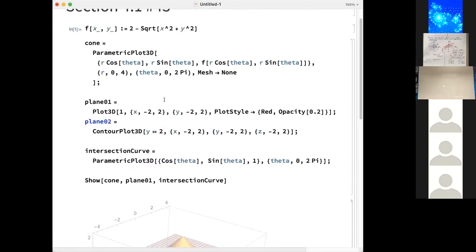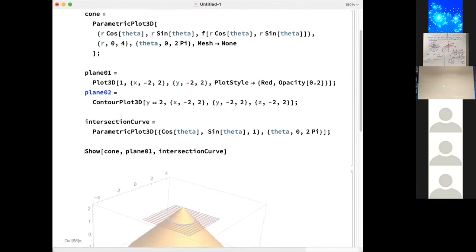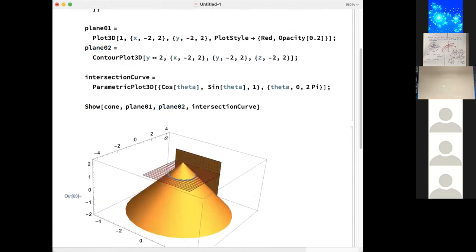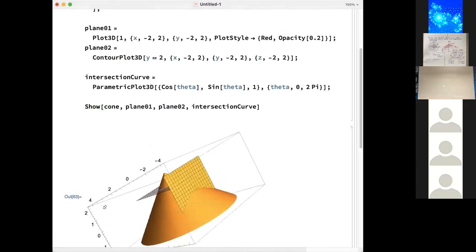Now, by the way, this is not a bad way to organize yourself, right? Let's define a function. Let's assemble variables. Let's put the variables into a show command. That's not a bad way to proceed. Let's add plane 02 right here. Notice plane 02 in both cases is colored blue. And I remind you that when a variable is shown in blue, then Mathematica is saying, I don't know what you're talking about yet because we haven't done shift enter to assign this variable. Assign the variable, there's the plane that's striking that cone.